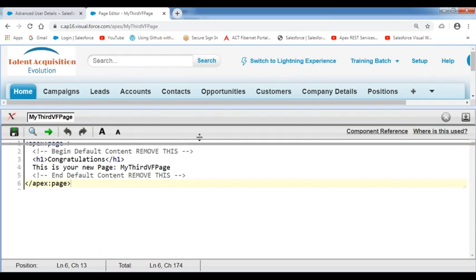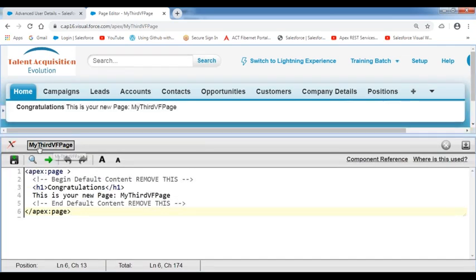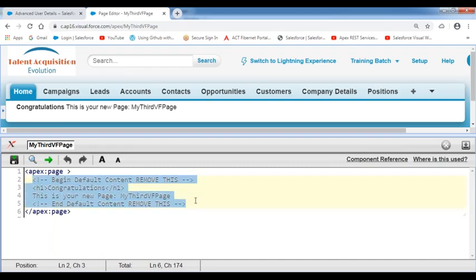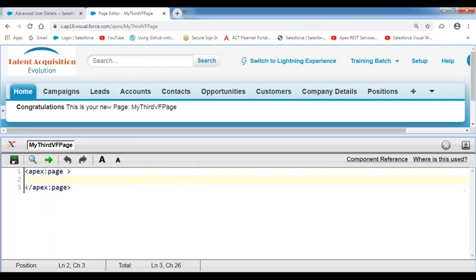On this tab bar, we have a tab available, my third VF page. That means whatever name you have given for your page, with that name, it is creating a tab for you. In this tab, we can see the content that has been given by Salesforce. If you want to add some more content, you can modify or remove the existing content. We can add whatever content you want.